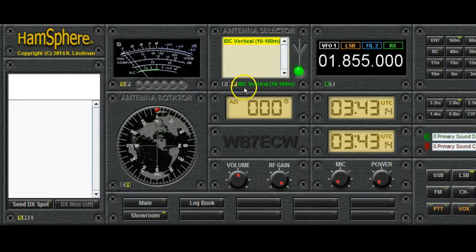Now remember, the IDC vertical 10 to 160 meter antenna is included by default. You don't need an antenna selector because it covers all of the HF bands, and there is no antenna needed on the 2 meter and 70 centimeter bands with the repeaters. And so you don't need the antenna selector to be able to use the IDC vertical, which I've demonstrated in my videos so far is perfectly capable of making contacts for you.